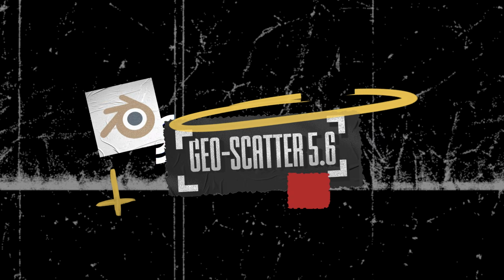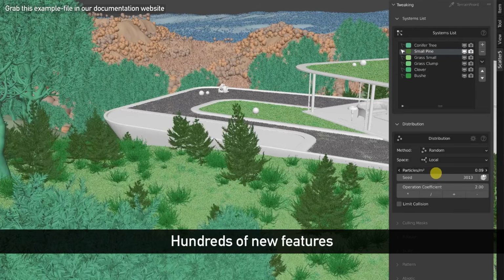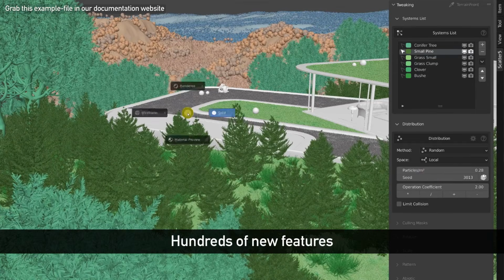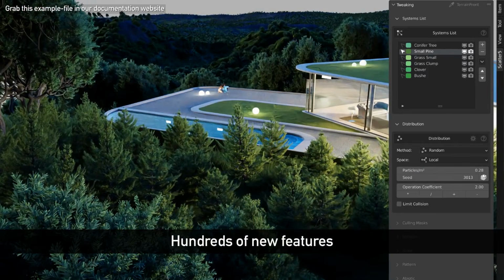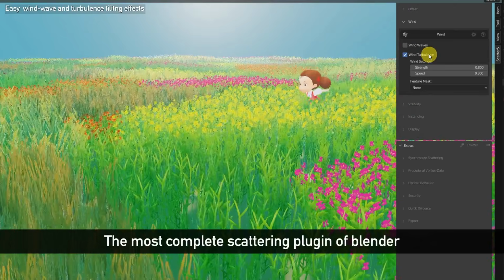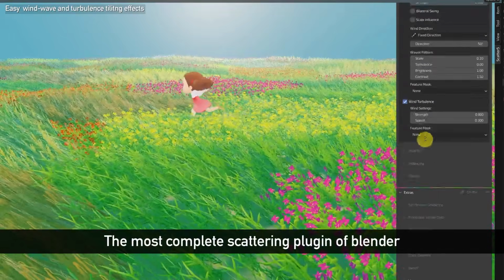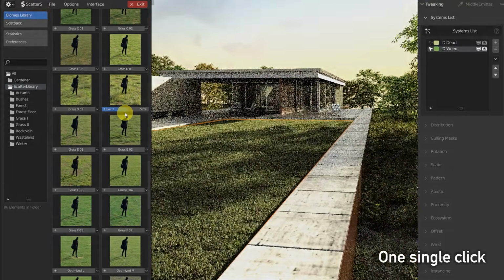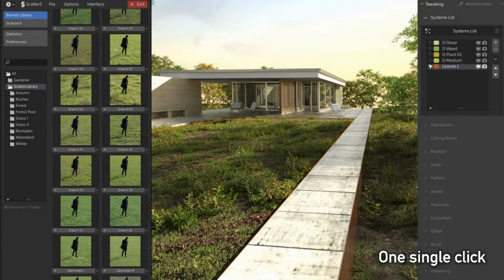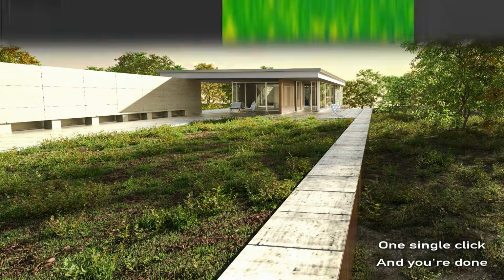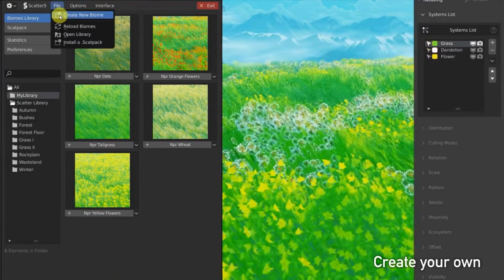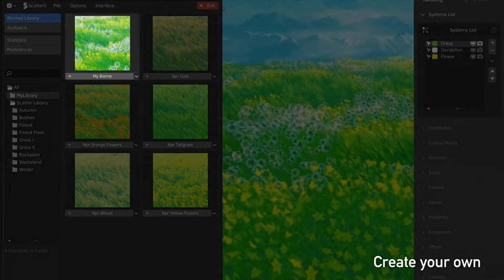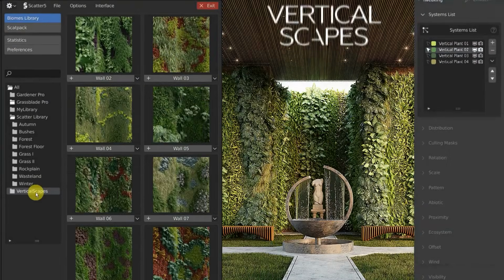And we are at number 1, Geo-Scatter. This is the big one. If you do any kind of environment work, this add-on is basically essential. So creating a realistic forest manually is brutal. Geo-Scatter has this thing called the biome system. One click, and I mean one click, you get a complete multi-layered environment that actually looks like nature made it.